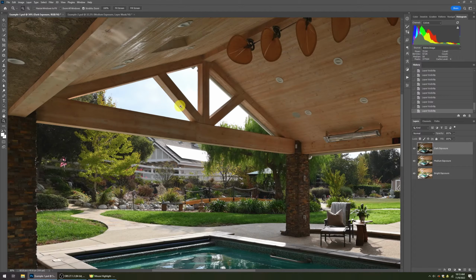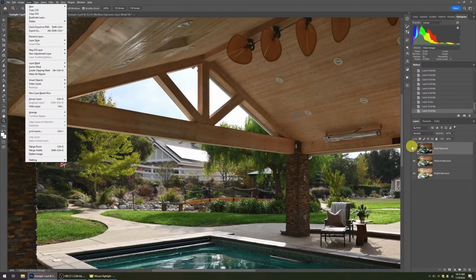Some of it's also bleeding onto the wood. So what I recommend is first, let's put a layer mask on this. I like to do this from the menus. There's a lot of ways to do this, but I like to go up to the Layer menu and then down to Layer Mask, and then we'll just choose Hide All.